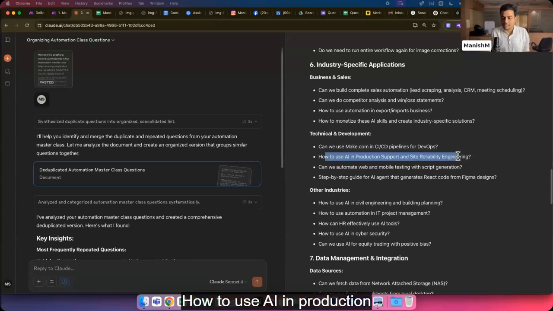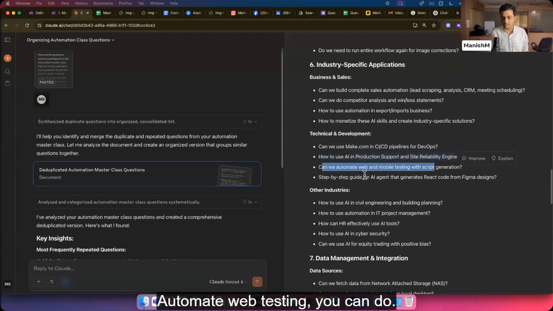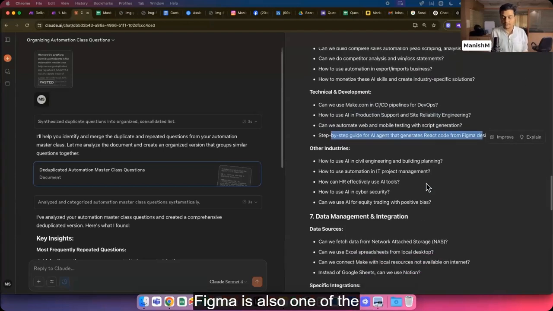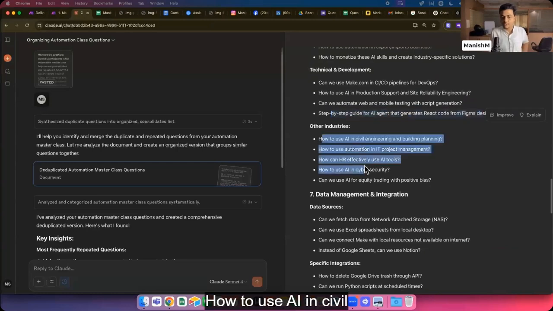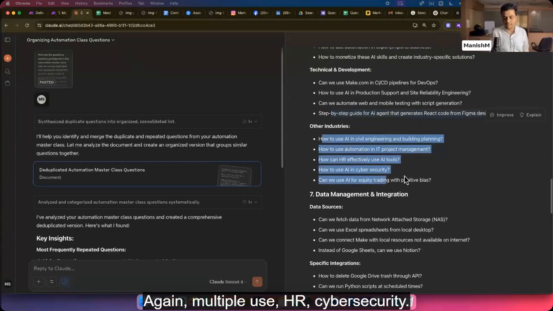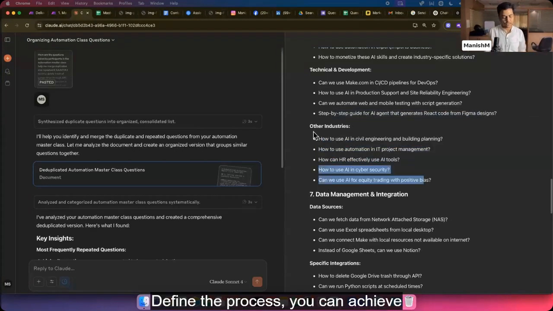How to use AI in production support, site reliability engineering. Again, a specific use case, you have to define tools and the flow. Automate web testing, you can do. Figma designs can be done. Figma is also one of the apps available inside Make. How to use AI in civil engineering. Again, multiple use, HR, cybersecurity. Define the process, you can achieve anything.